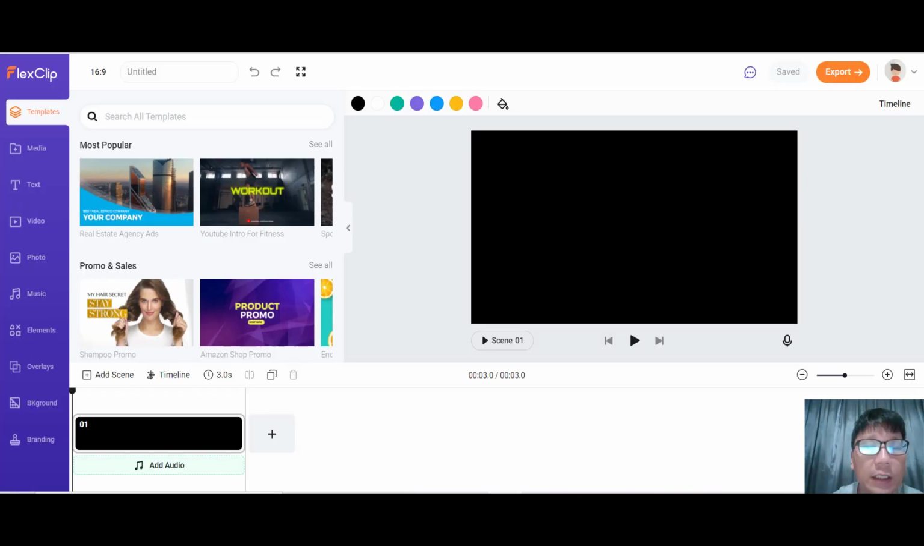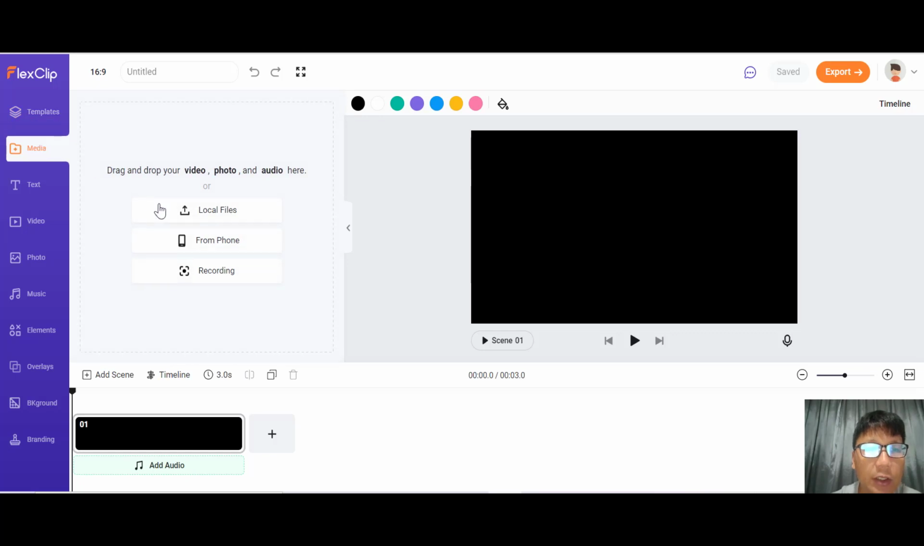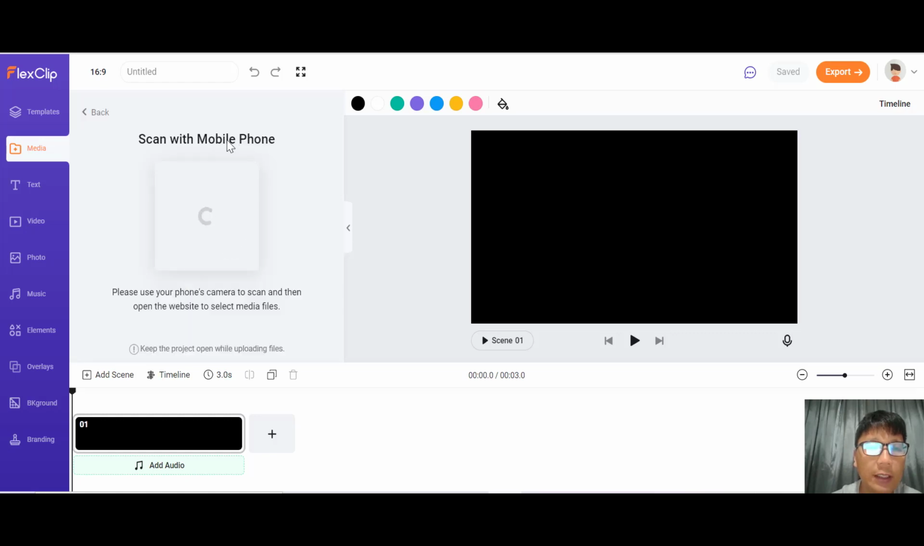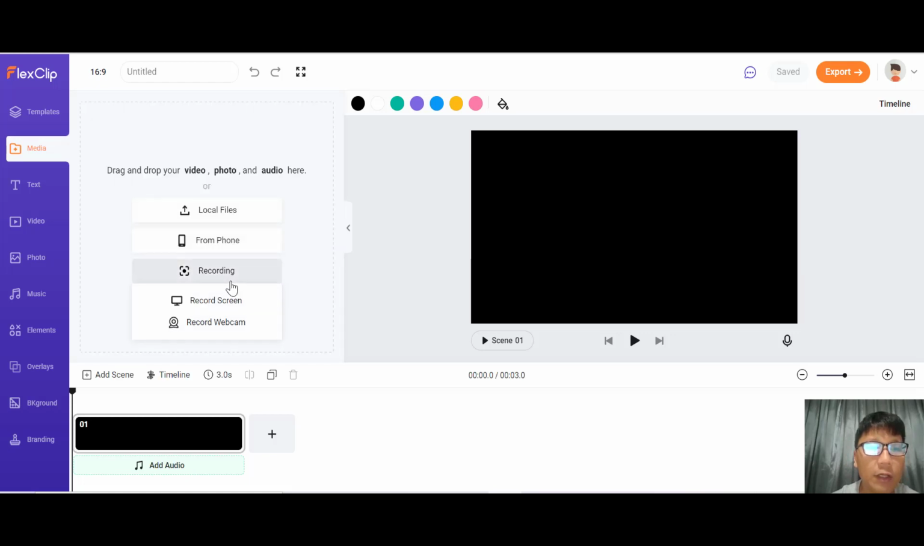What you're looking at is the editing platform itself. On the left, there are more navigations, also templates. And then you have media over here. You can drag and drop your media over here, either from your computer, from your phone, or via recording. From your phone, you can just scan this QR code. Use your phone camera to scan and open up the website to select the media itself. Also, you can record your screen or record your webcam.